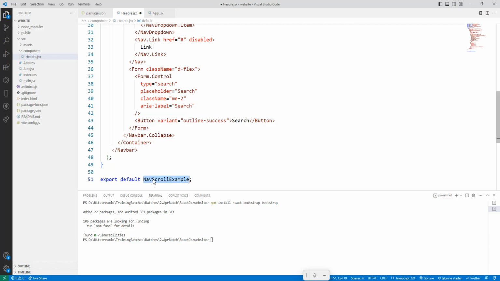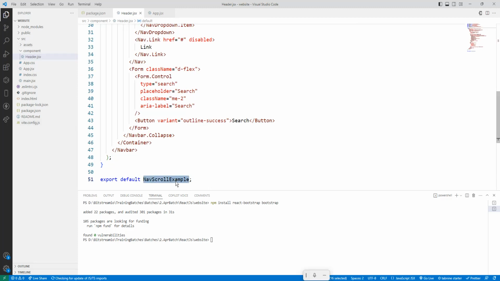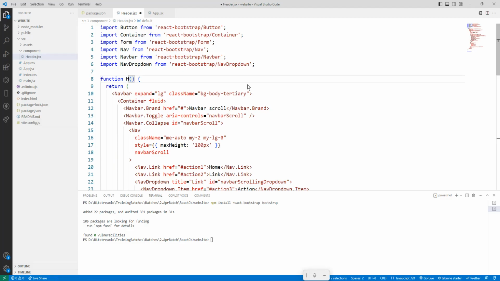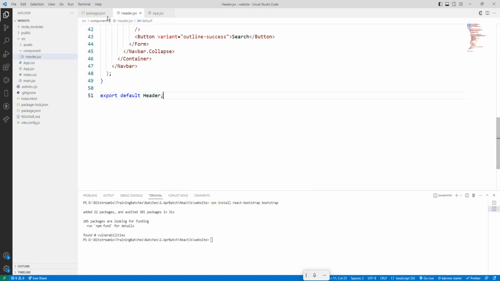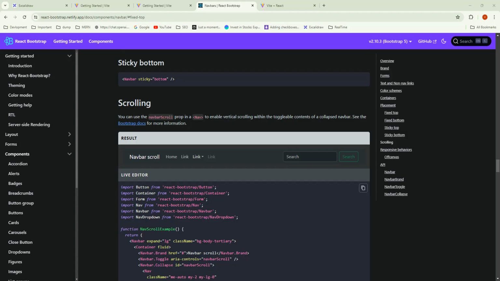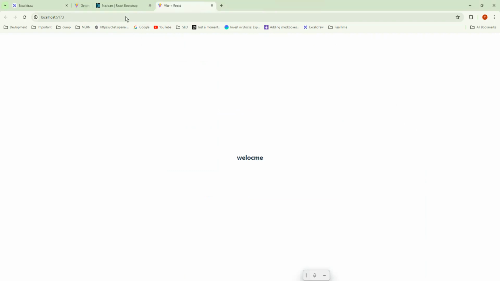This file name I will change. My file name is Header, and the function name is also Header. Both in the function and here, export default. So if I run my app, it is already running here. Okay, here it is.